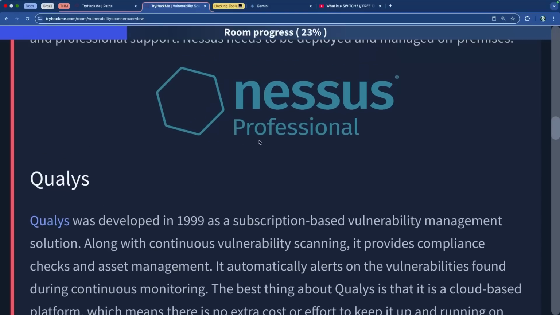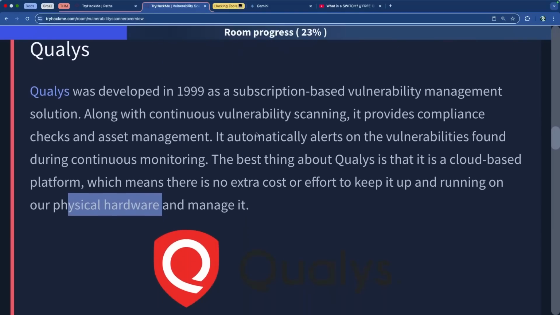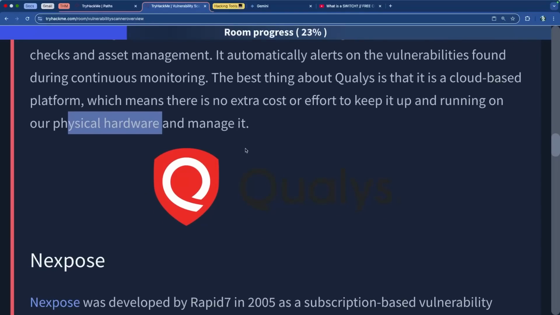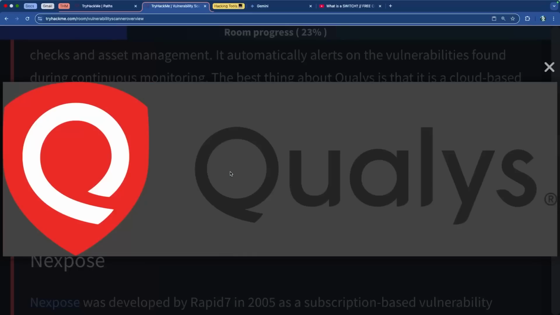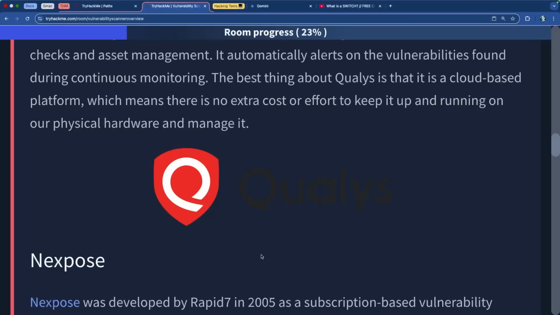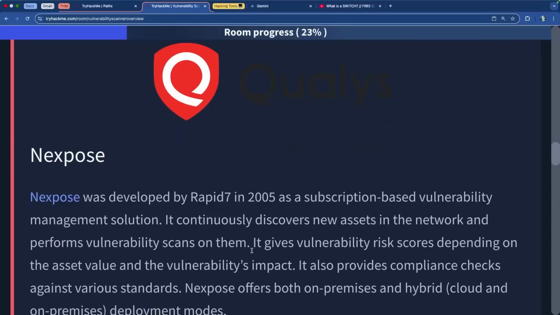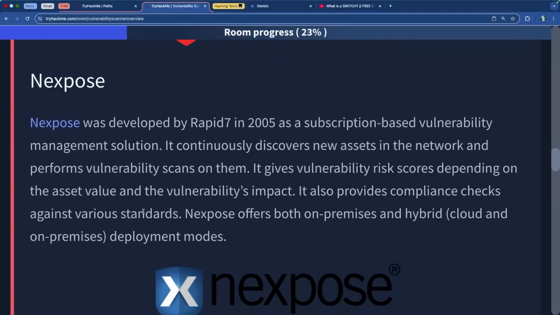So basically, Nessus needs to be on premises, meaning on your own devices or your own hardware, while Qualys can be run through a cloud-based solution, and it can probably scan all of your cloud machines as well as your on-site machines. Then we have NexPose, which was developed by Rapid7.